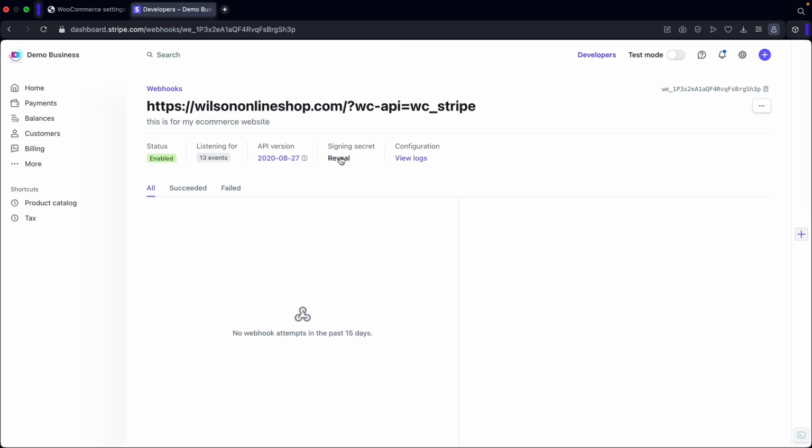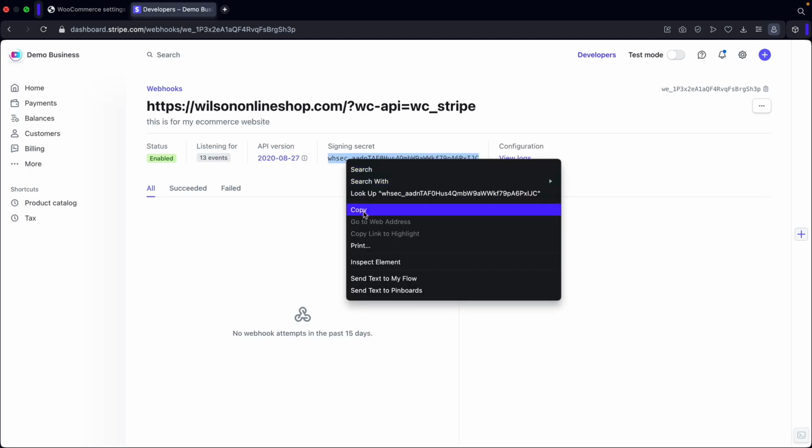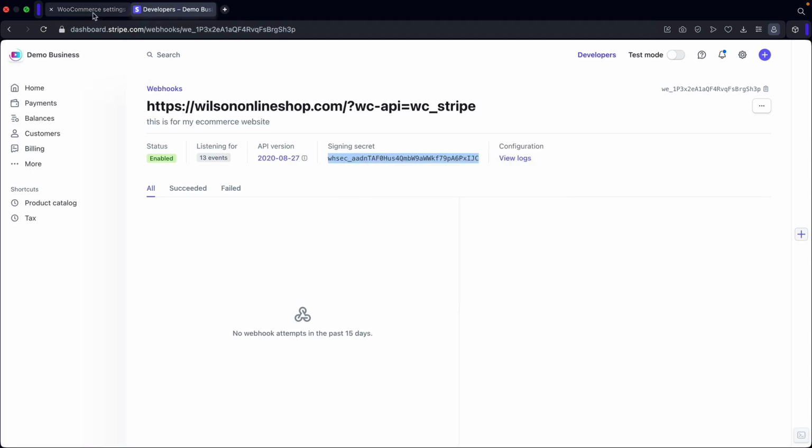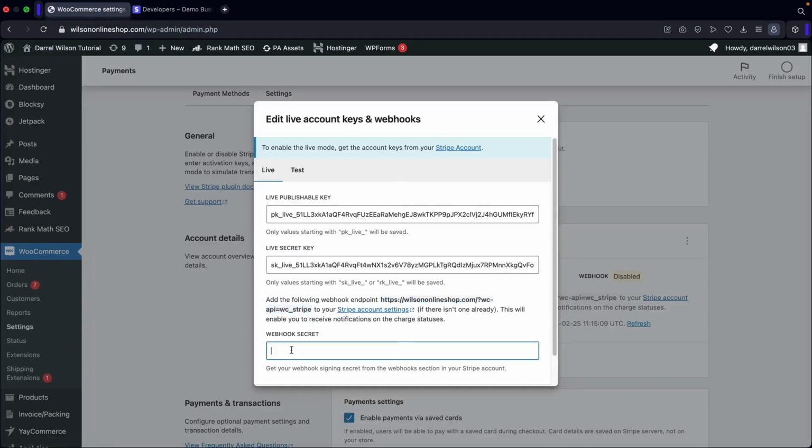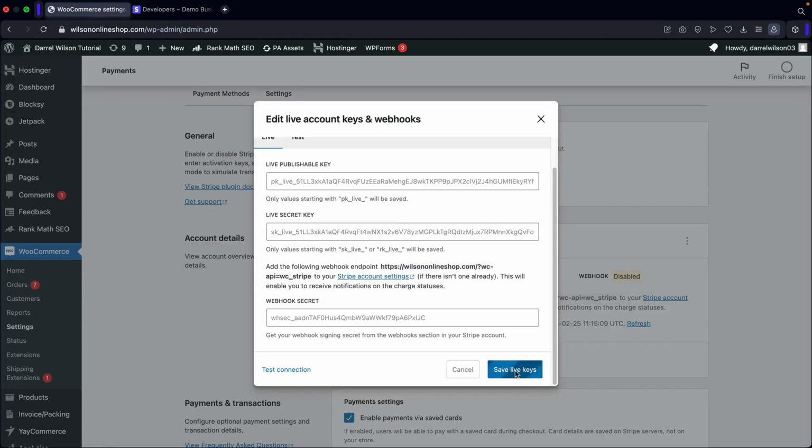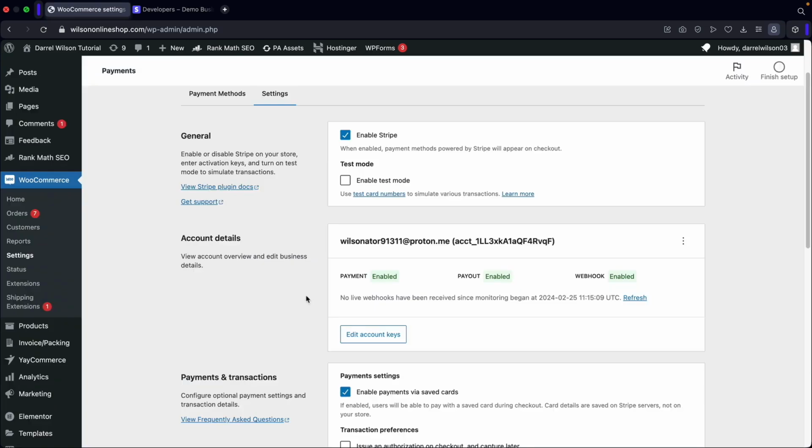I'll scroll to the bottom, then click on Add Endpoint. And the same thing right here, I want to click on Signing Secret. And now I'm going to copy this right here. Okay. We'll go back over here, and now we're going to paste this. And then you click on Save Live Keys. And that's it. So now you guys can take real credit card payments on your website via Stripe.